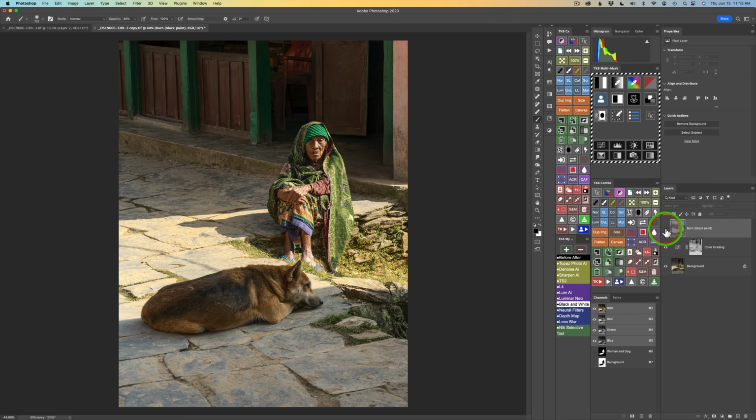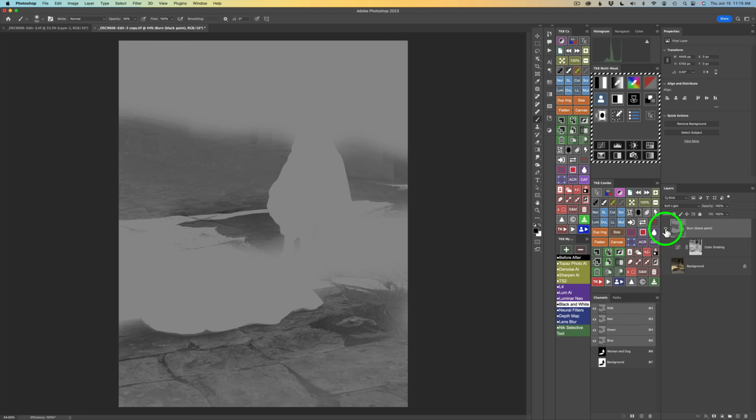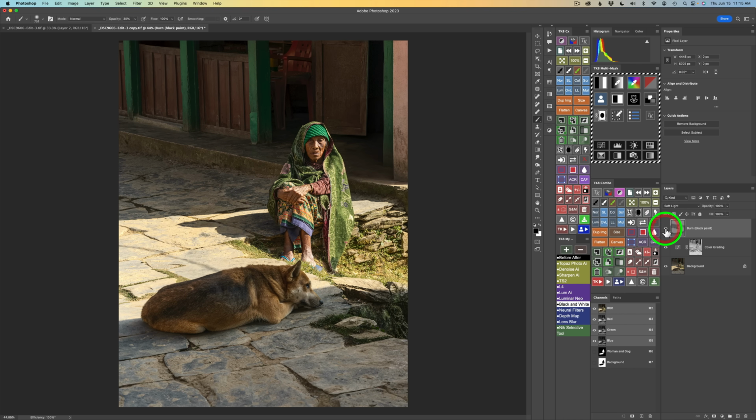Here's before and here's after. So that looks really nice. If you Option or Alt click the eye, you can actually see the 50% gray layer and what you've burned, right like that. Option or Alt click it again and you're back to the image.